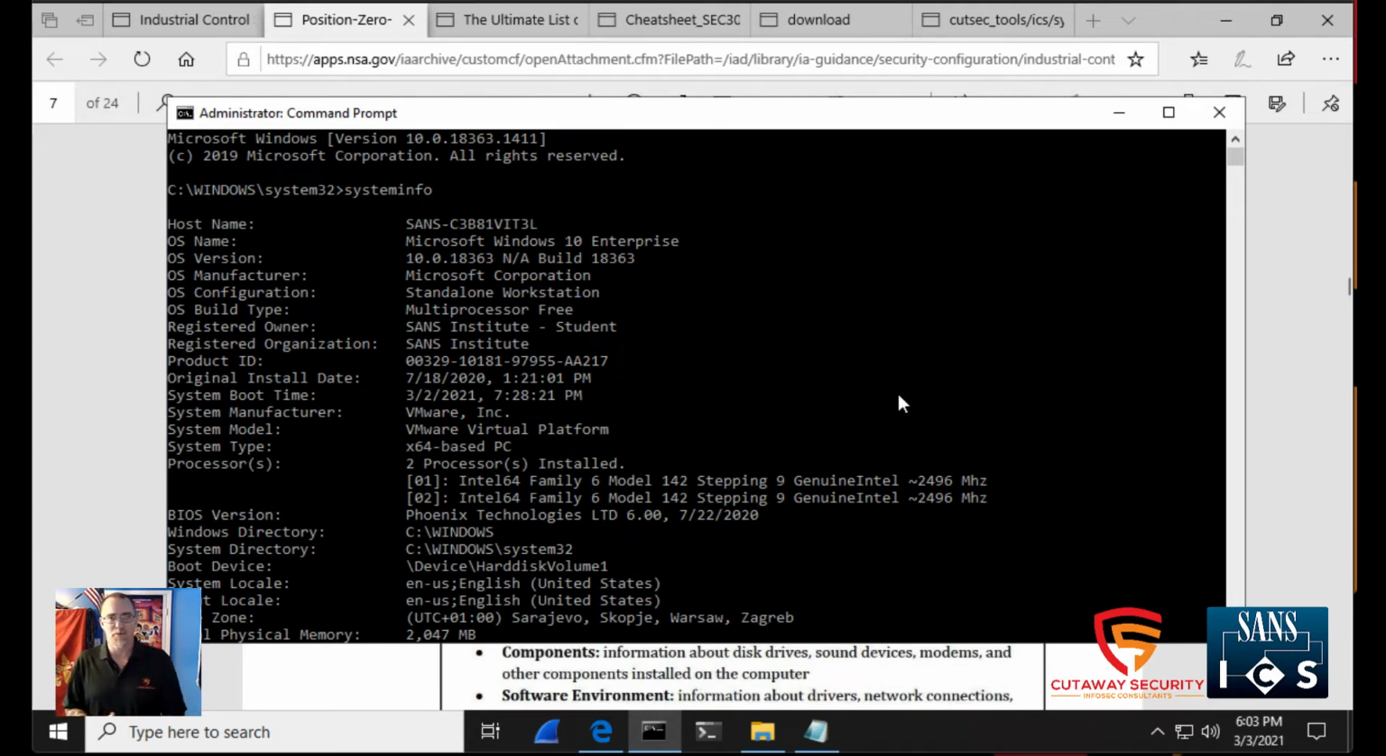Have patches been applied to it? If it's not supposed to be updated, and I do detect those types of changes, that could be something I need to investigate further. And so this is how we're going to gain an understanding of the current configuration, and create a snapshot so we can compare it to later.